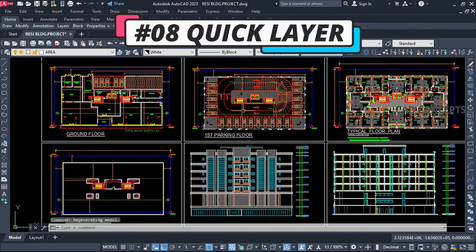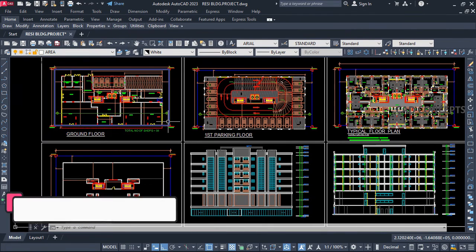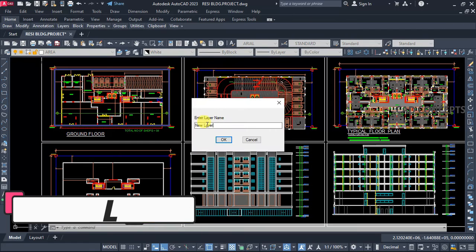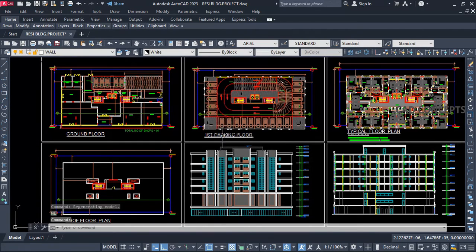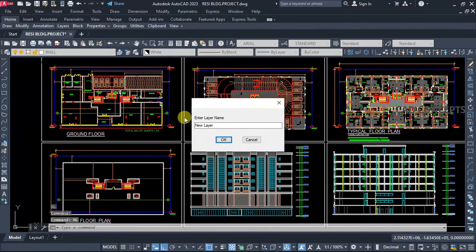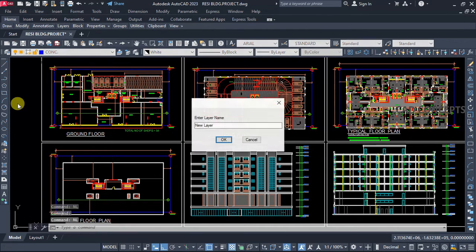Number 8, quick layer. I want to create layers quickly in 2 or 3 clicks maximum. Let's use the NL command and provide the name only. Let's say wall layer. It got created as you see here. Same again, NL command, and provide the name concrete, for example. Just OK and provide the color. So this way we can simply create multiple layers quickly.